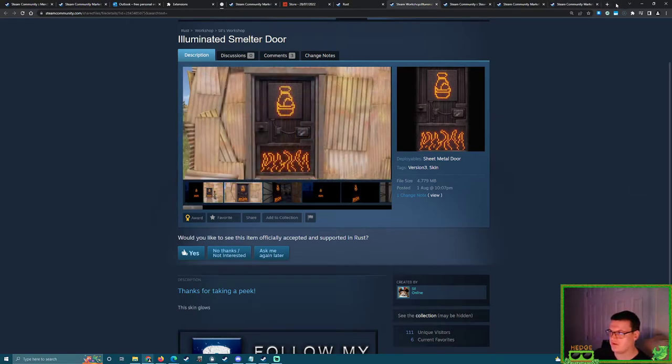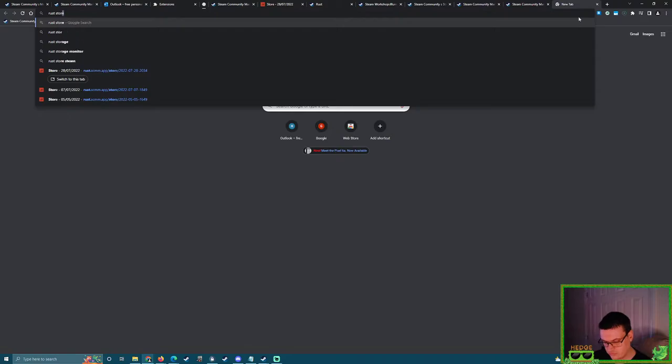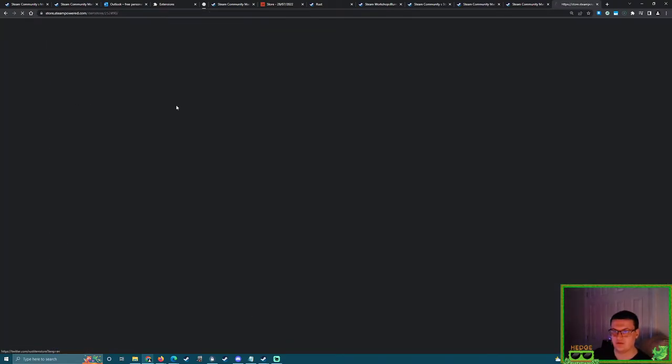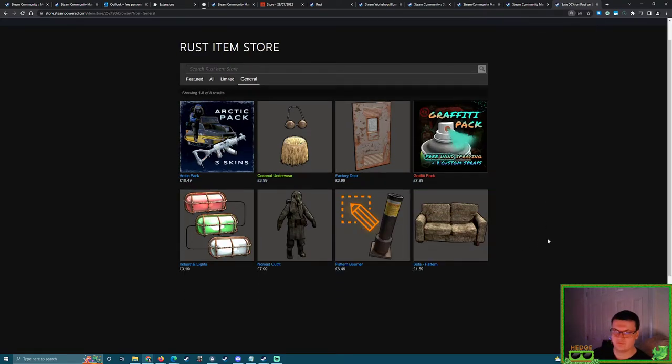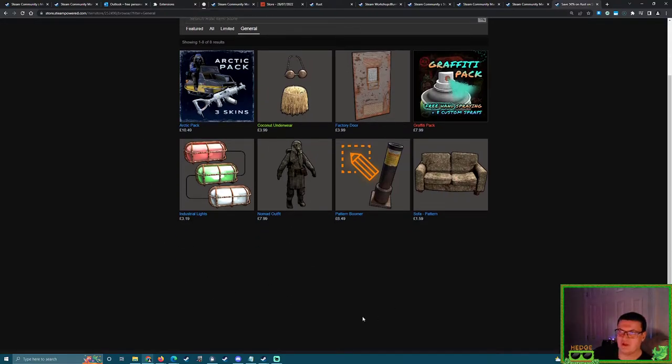And if you're confused with what I mean, well, if we go to the Rust Store and go to the general tab right here, this is where all of the permanent items are. I call them items because they're not skins, they're their own unique item for the game. Technically speaking, Nomad Outfit is a skin, but yeah, whatever. And Antarctic, but yeah. So you'd put it here, and would people actually want that? Would people like a door which you could write and tag what each room is behind it? Would that work? Would that be good?